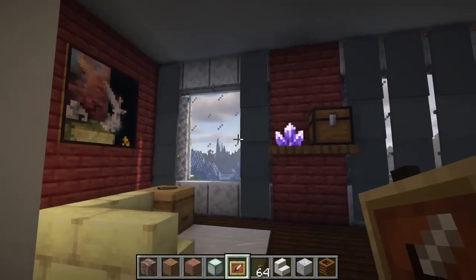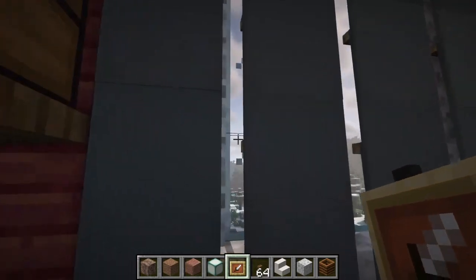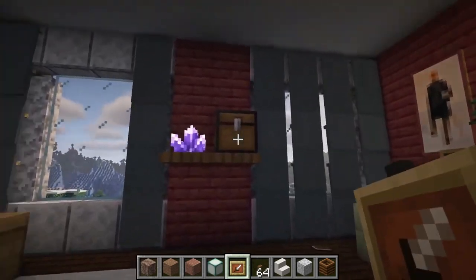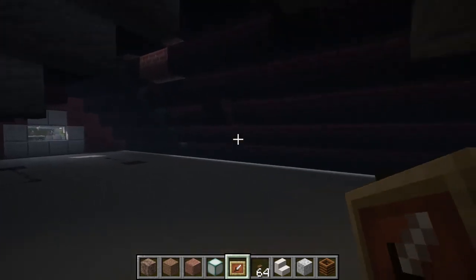I prefer the open curtain because the closed one, I don't know, it's like just a little spacing. It's really annoying for me. But if you don't mind that, you can close them as well. Whatever you like. Then next we have the attic.